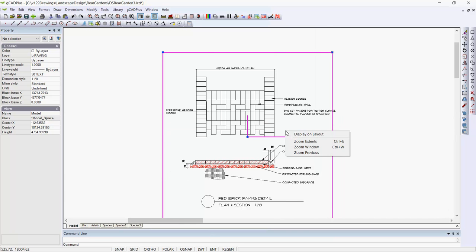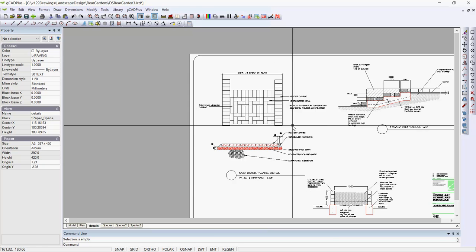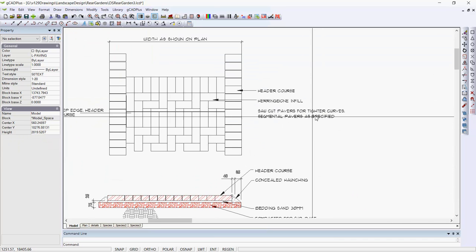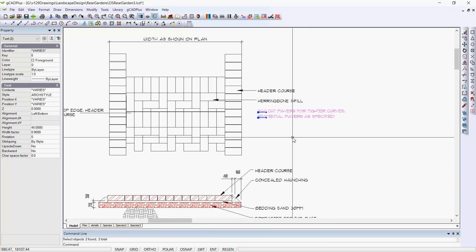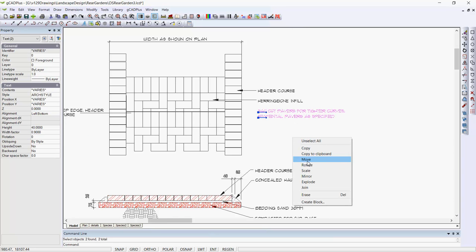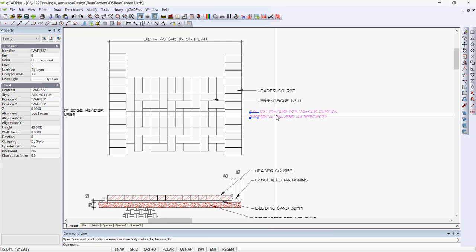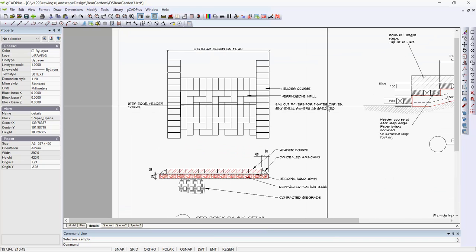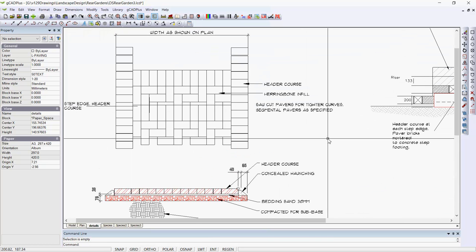So I'll display it on the layout, dive back in to the model and just get hold of this little piece of text and move it slightly to the left. And now when I go into details, I can now see the text curves. So I hope that helps.